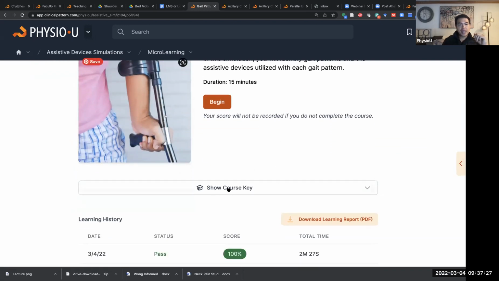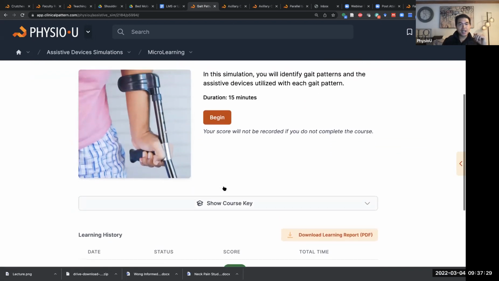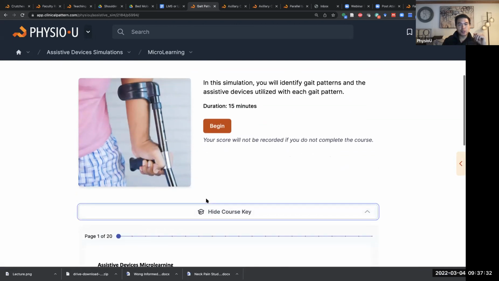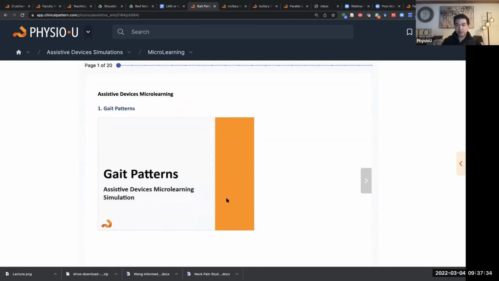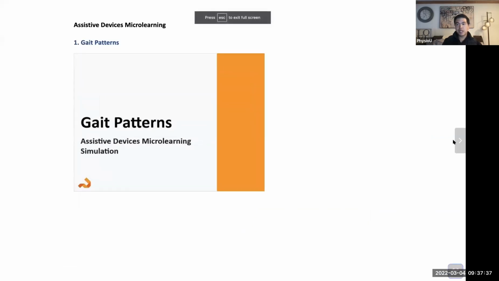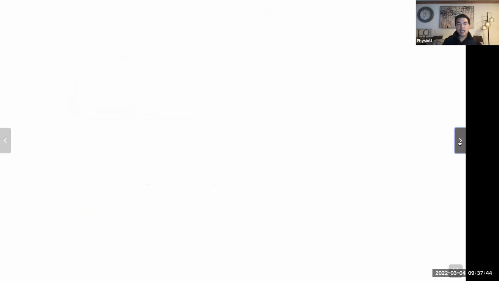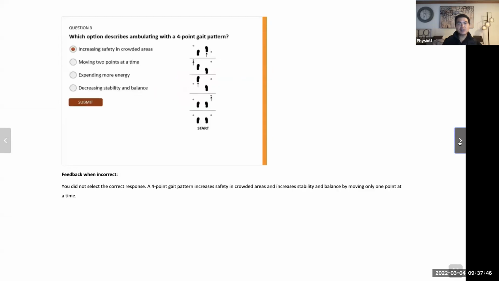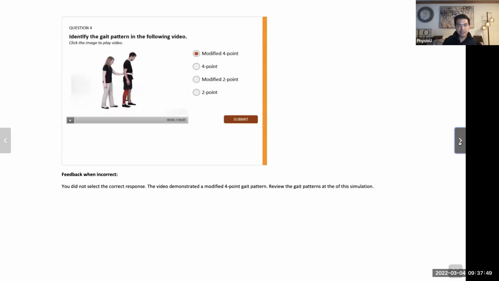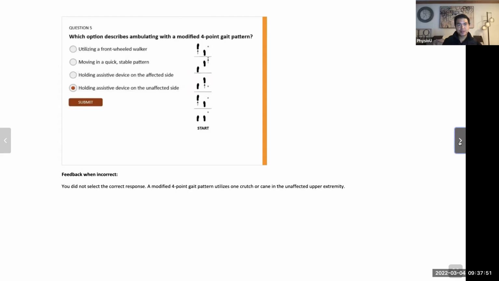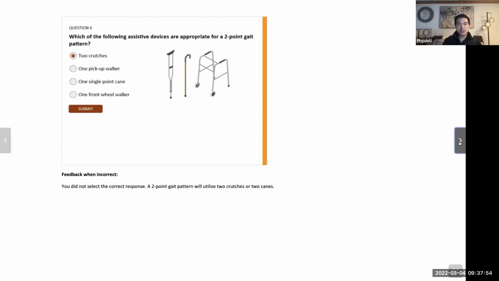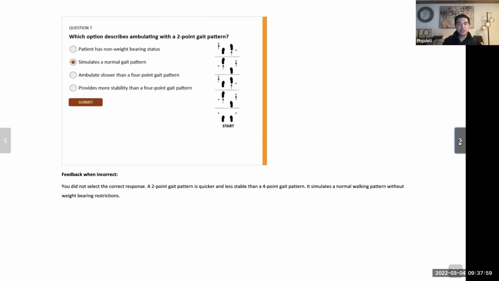Faculty members who log in have the opportunity to scan the entire game. So you go to show course key. I'm going to make this a little bit bigger for you to see, and I can just click through the whole thing. Here is what the game is. Here is what the feedback says. And now I can see the entire thing in a minute, every part of the game. Which of the following assisted devices are appropriate for a 2-point gait pattern? Which option describes ambulating with a 2-point gait pattern?